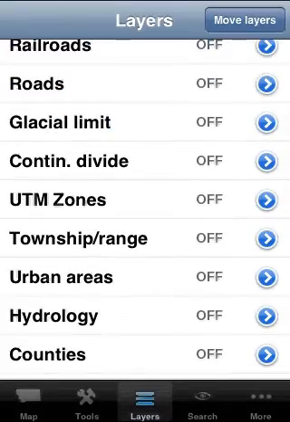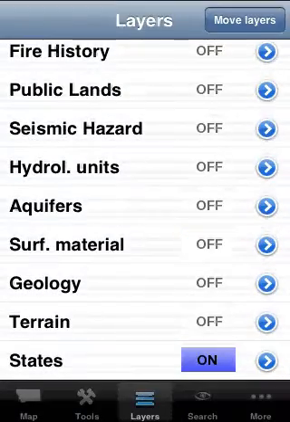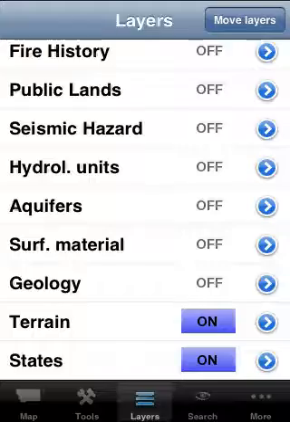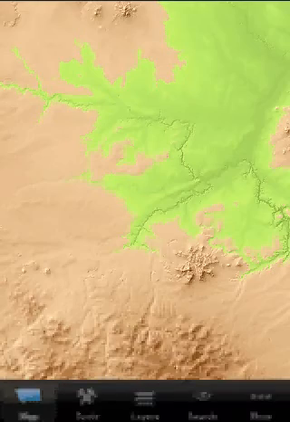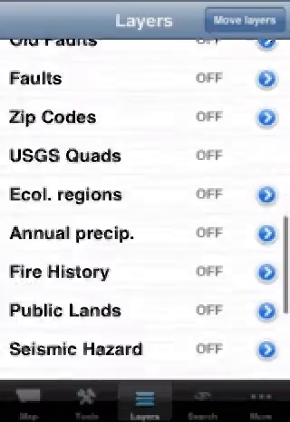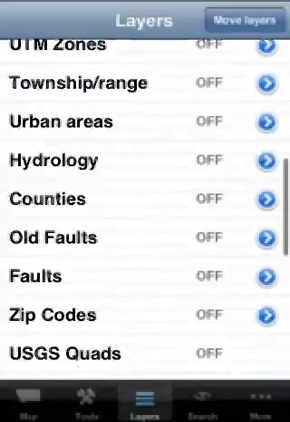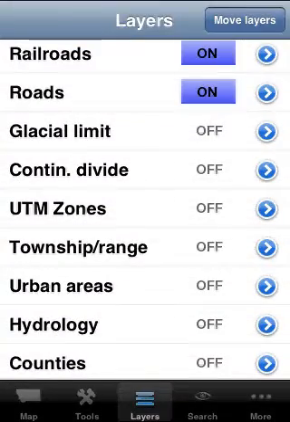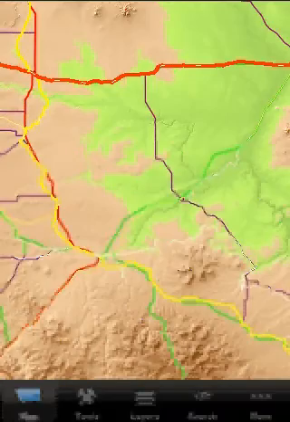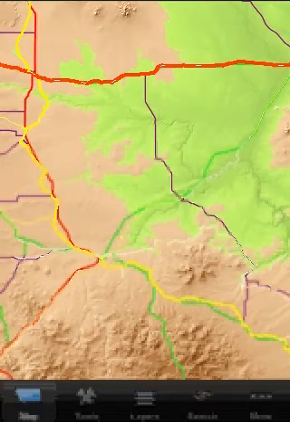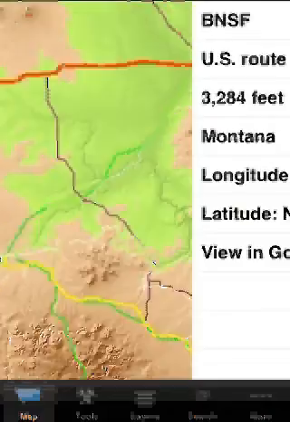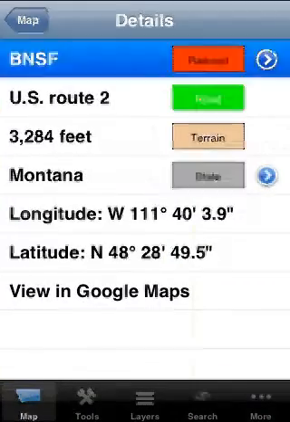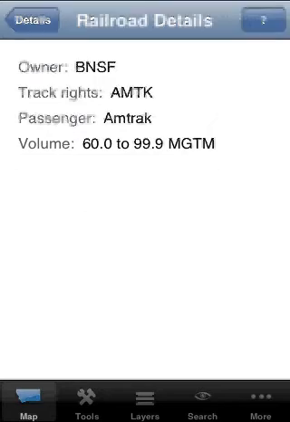Other examples of layers would include, for instance, the terrain layer, which shows you the topography, once again in quite a bit of detail. And of course, all of these layers can be combined, so I can, for instance, add, let's say, the roads and the railroads on top of the topography. And of course I can get details about the roads and the railroads, including this one, for instance, which apparently belongs to Burlington Northern Santa Fe.